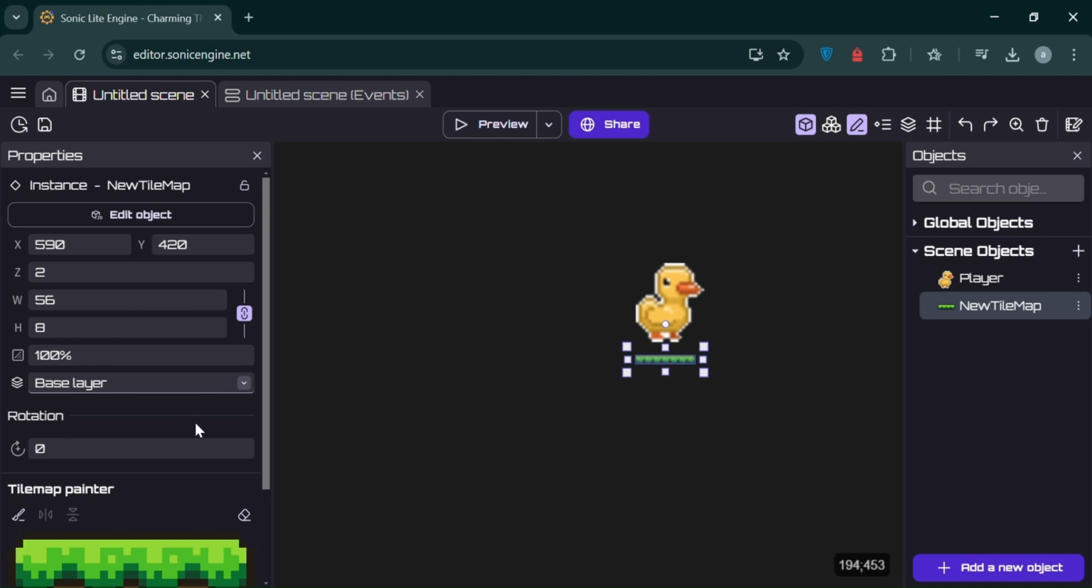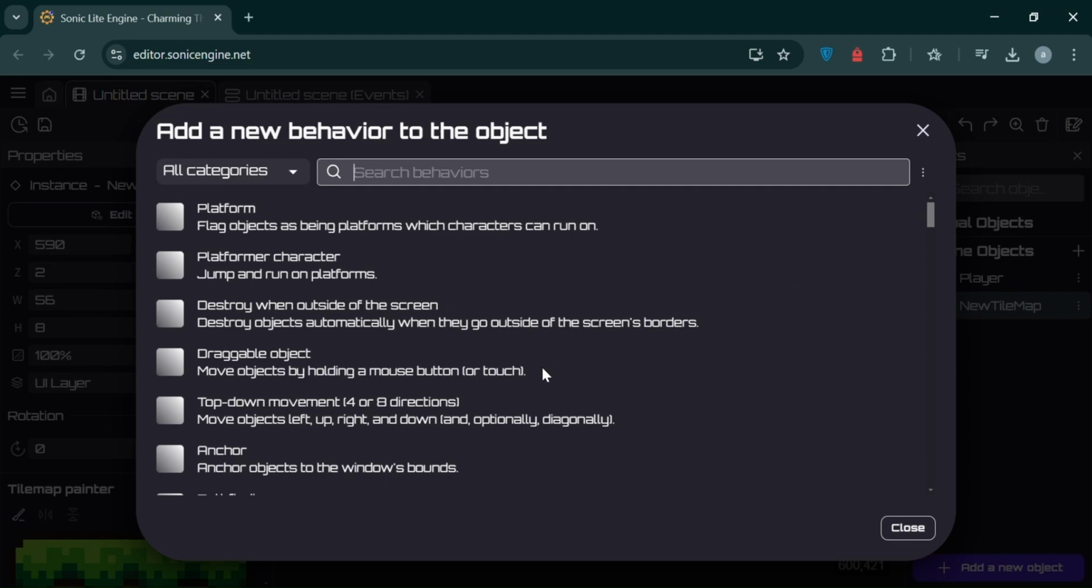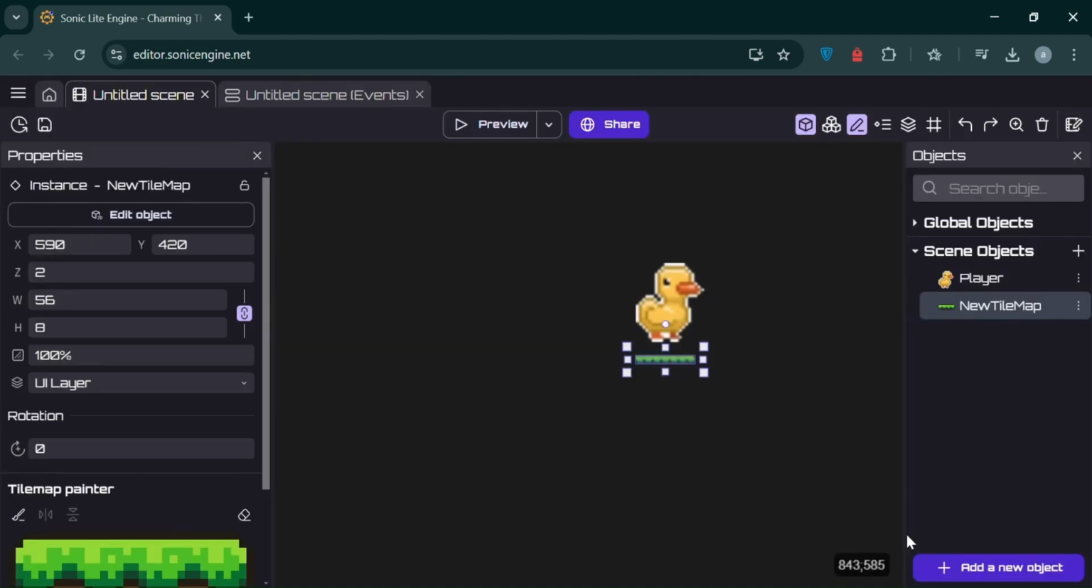Now because this is an object, you can place it on different layers of your game to use the tile map object to create foreground and background elements for your game. But also because it's an object, you have access to behaviors, variables, and effects. And in behaviors, we can add the platform behavior because the character has the platformer behavior. And now the tile map has the platformer behavior, they can interact with each other.